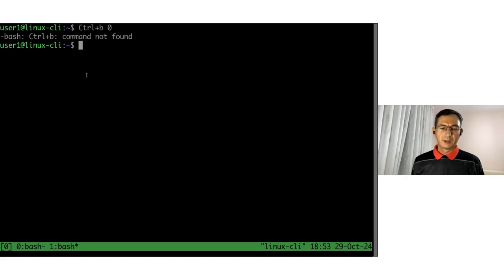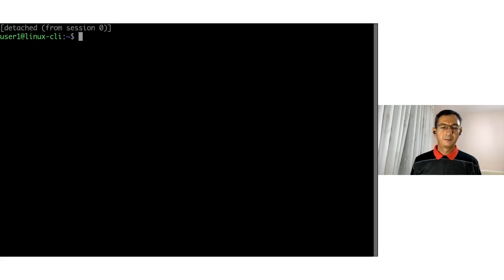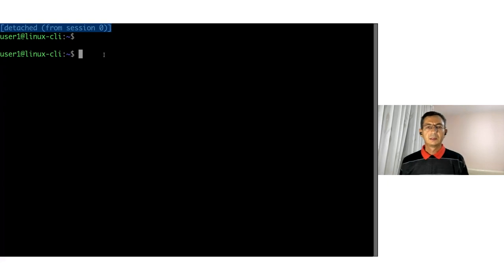So to detach from this tmux, we can type Control B and D for detach. Control B and then D. And it should say detached from session something. So detached from session 0.